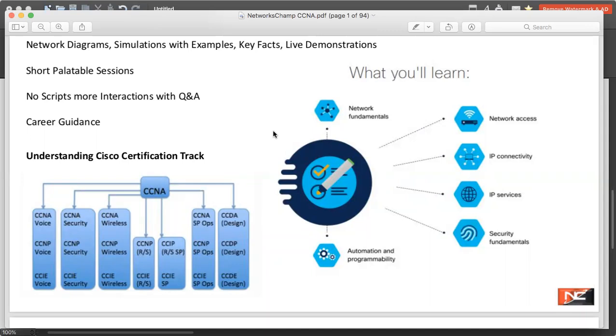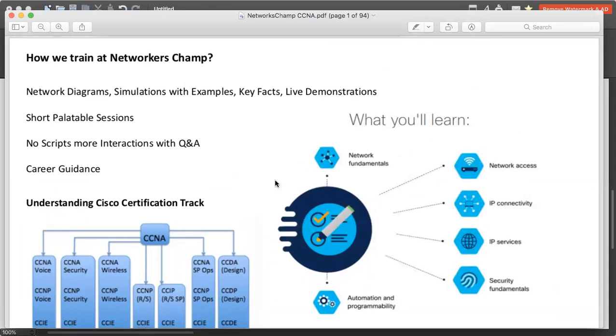All right, so let's get started, guys. Today is the first session of the networking fundamentals, right? And as you see here, the approach would be that we would show the network diagrams, simulations, and other live demonstrations as well.